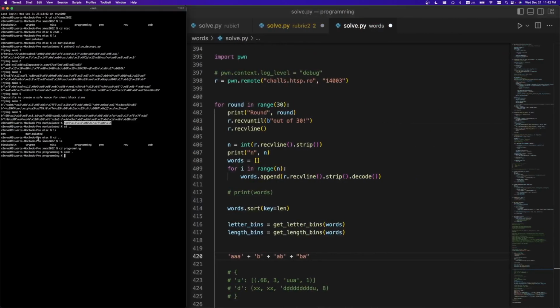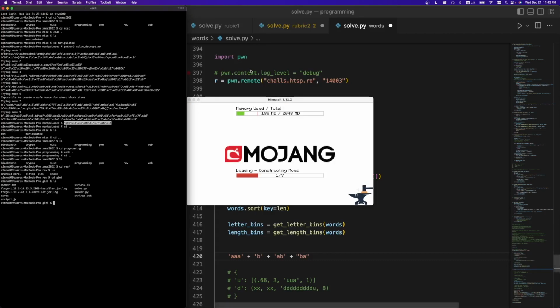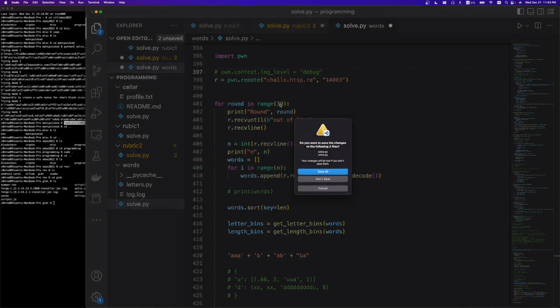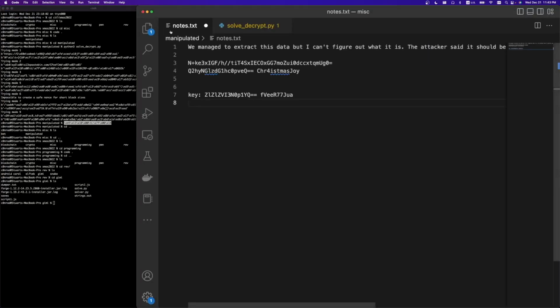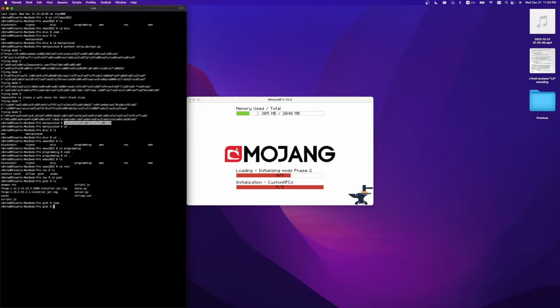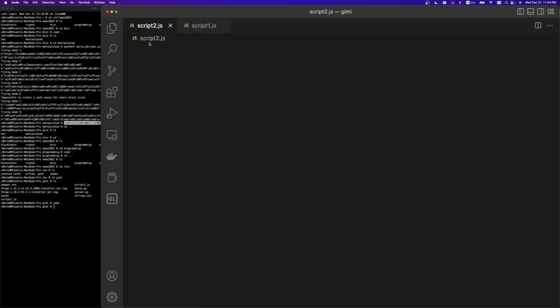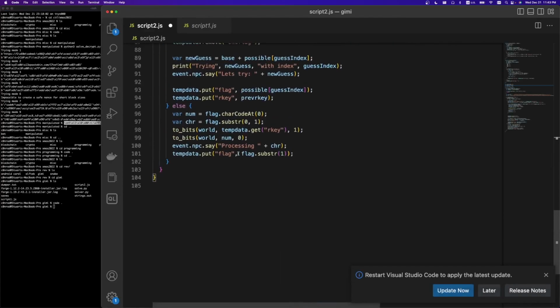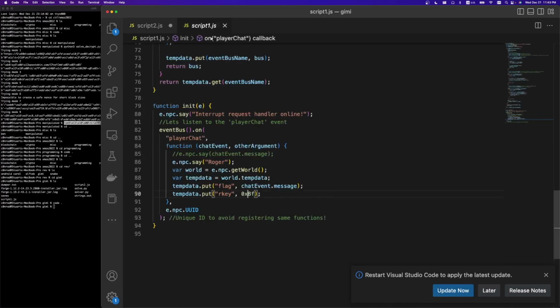While this is loading though, we can look at what the actual scripts were. Rev, Minecraft, Gimi. Close this, don't need that. Don't need that either. So like I said, the NPC will give us these 2 scripts. You just have to interact with it.